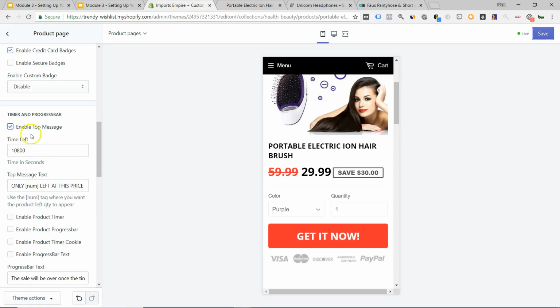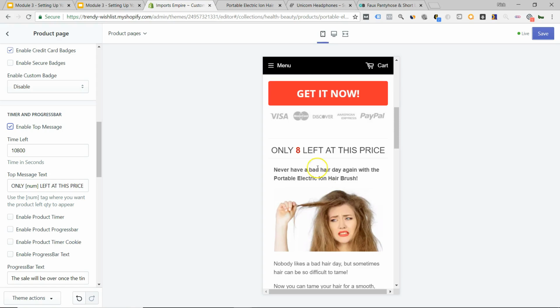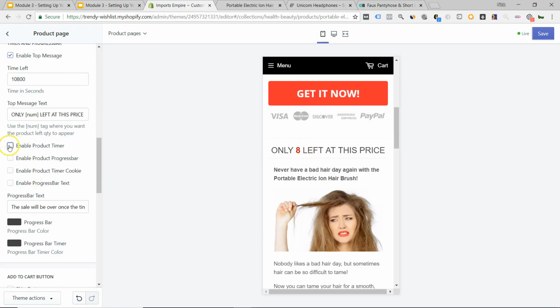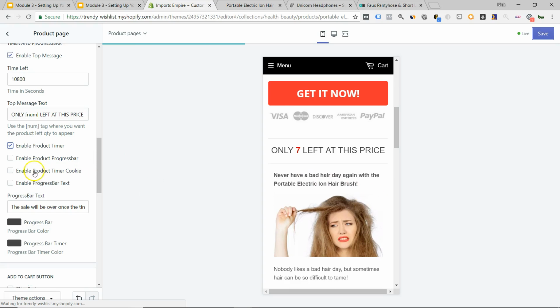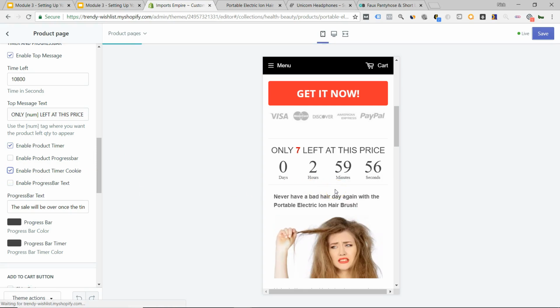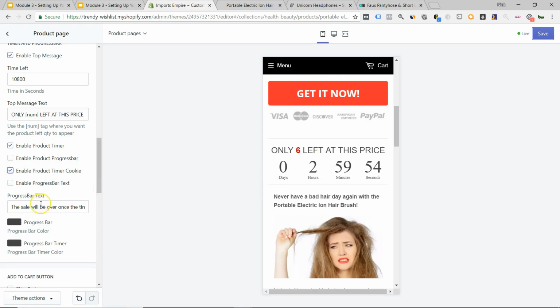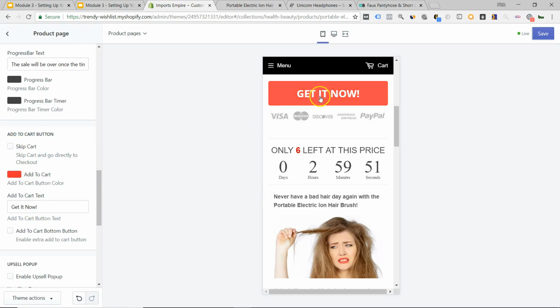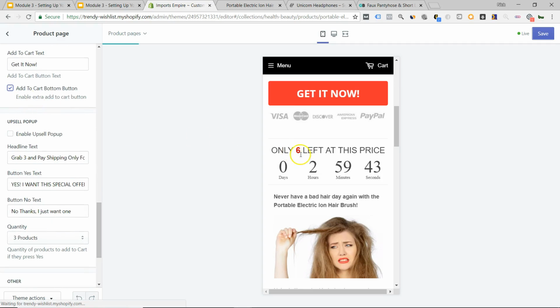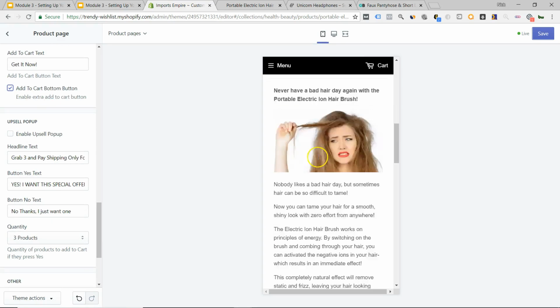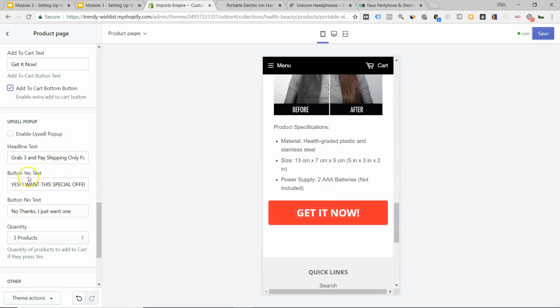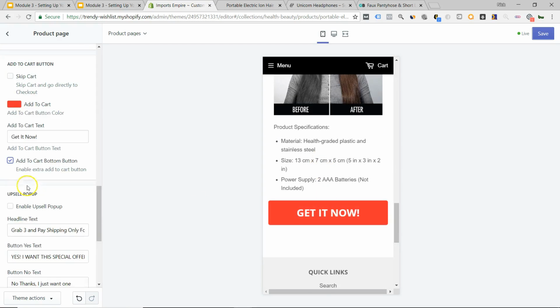I can include a message. Right, only 8 left at this price, and then I can include a timer and a timer cookie. So the cookie means that it'll automatically check if somebody comes to this page so that the timer stays the same. Yeah, and I can even change the add to cart button to skip the cart and go right to checkout, or change what it says from add to cart to get it now. I can add another one at the bottom underneath the product description for get it now, right? And I can even enable upsell apps.